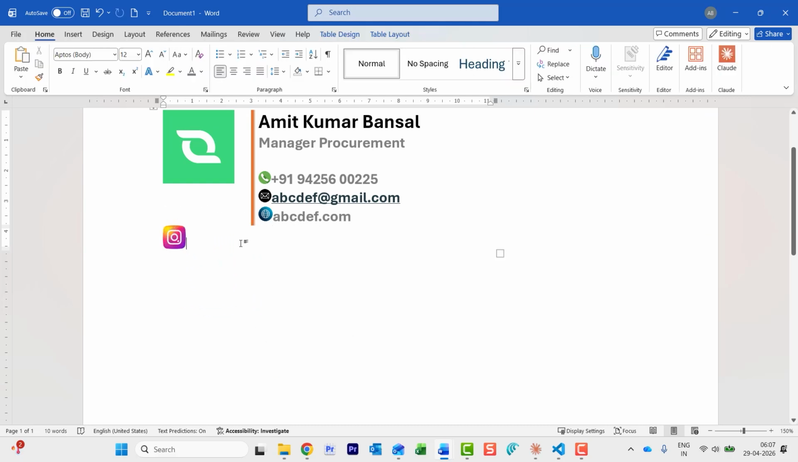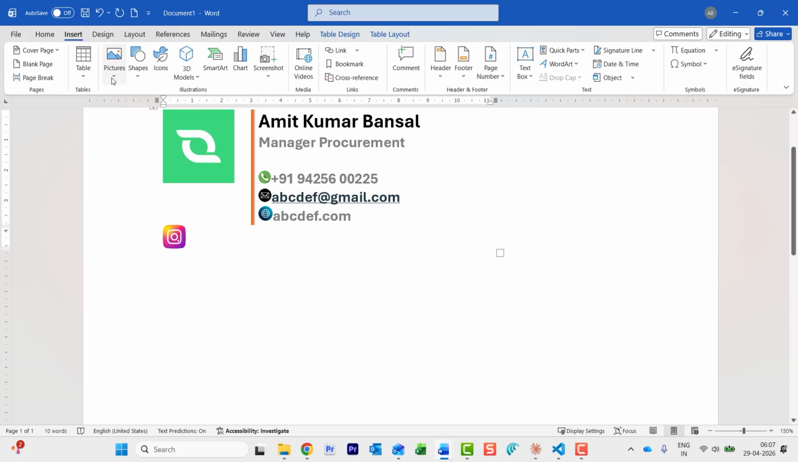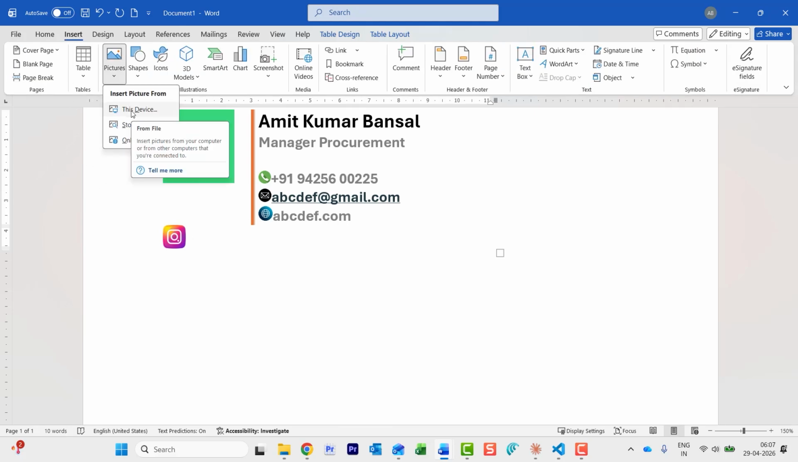like this. Now hit the space bar once or twice to add a gap. So I make it twice. Again go to the Insert tab, and you have to repeat this process for all your social media icons.